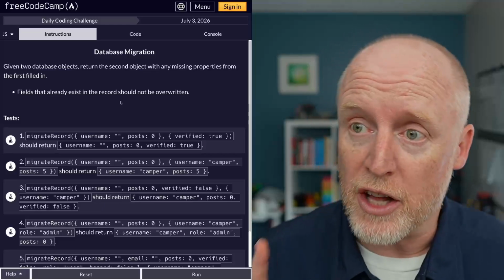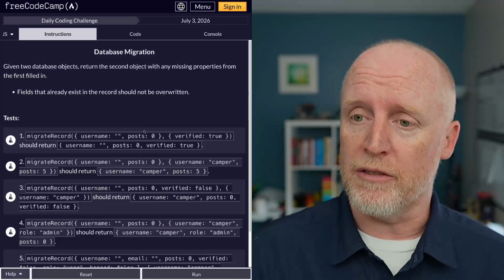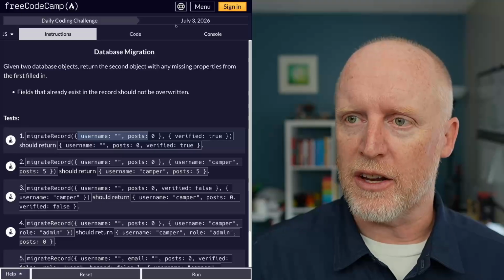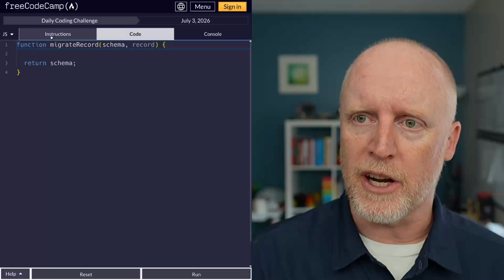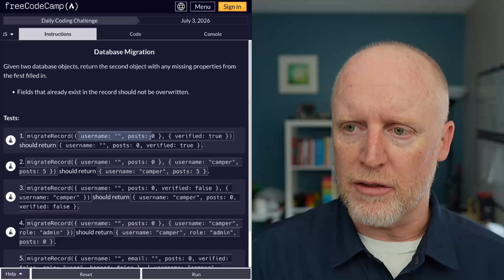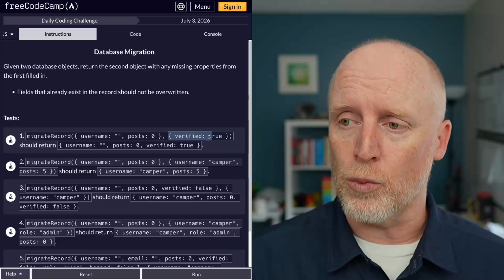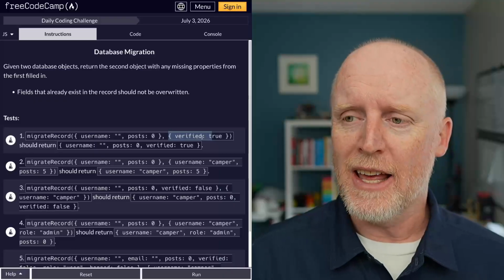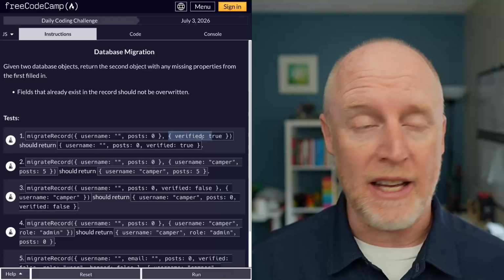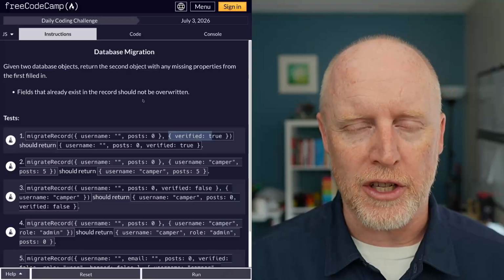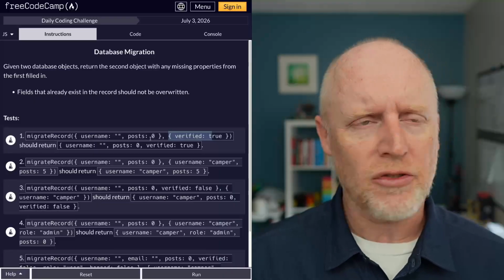Hello team, today's challenge is database migration, where we're given a schema. It's more like default values, but inside of the code they actually call it schema, right? So we have our default values and the passed-in values. This is whatever record we're accessing. And what we need to do here is a data merge. I'm not sure database merge is the right word for this. Just a data merge, right?